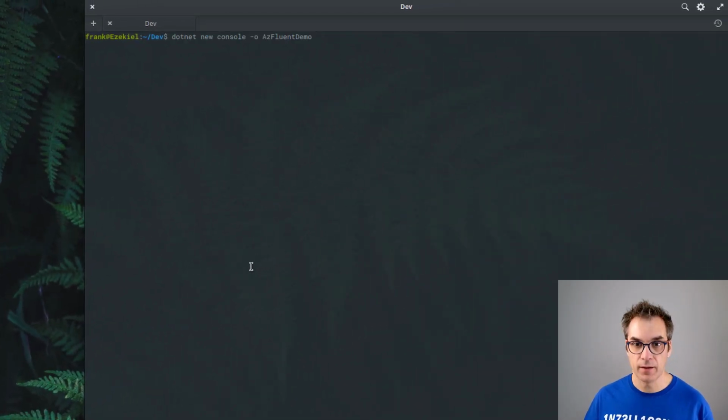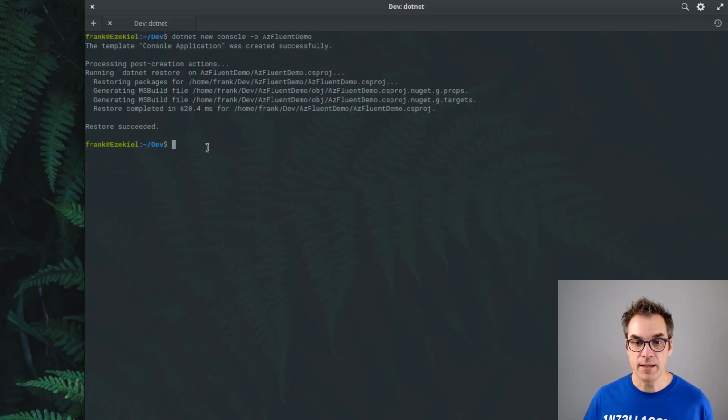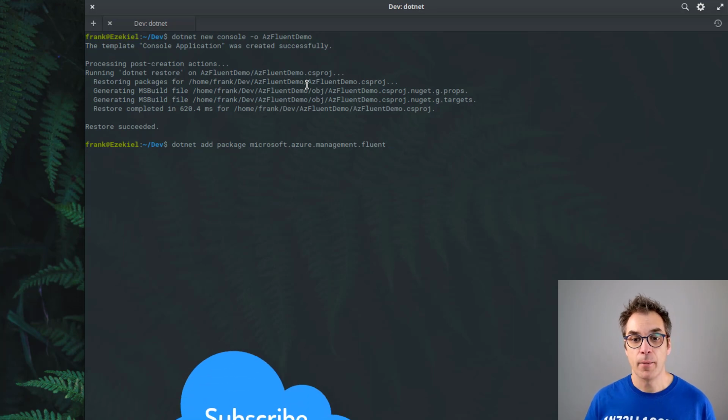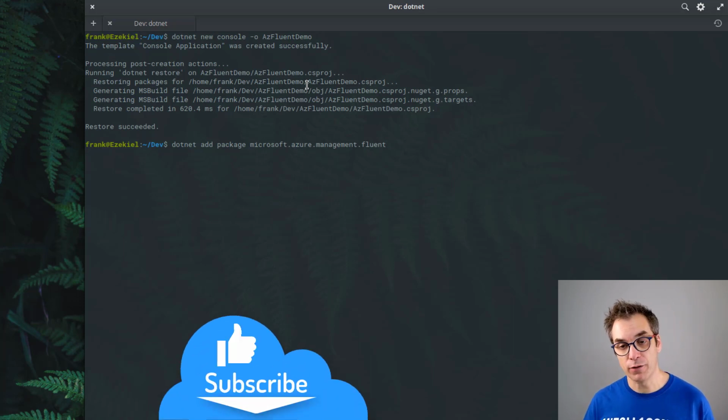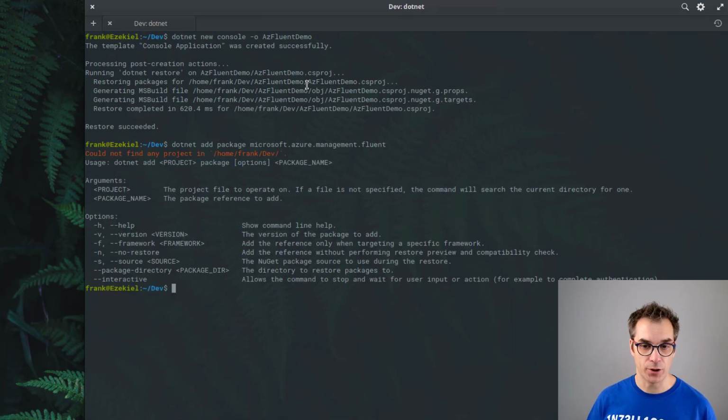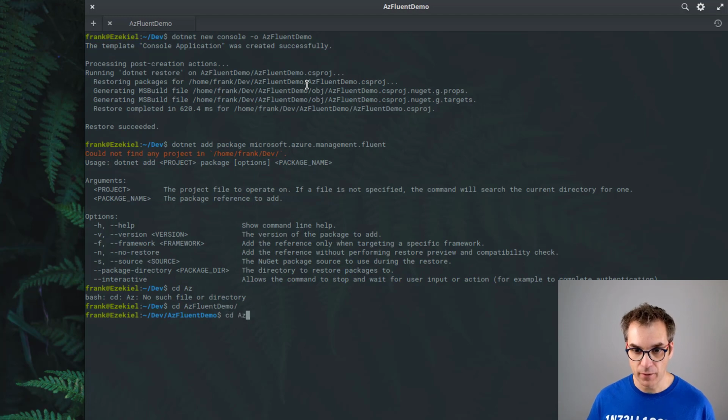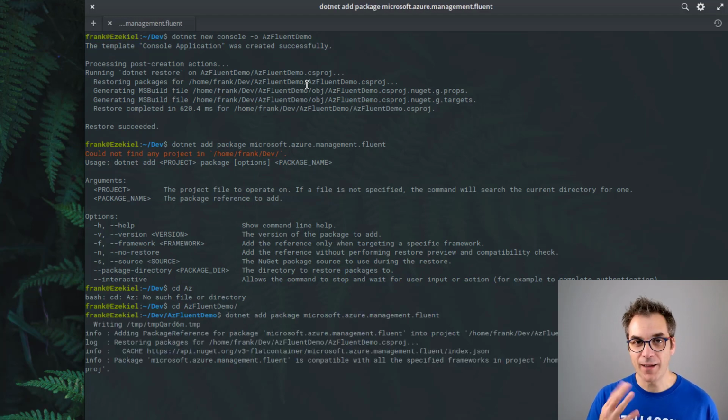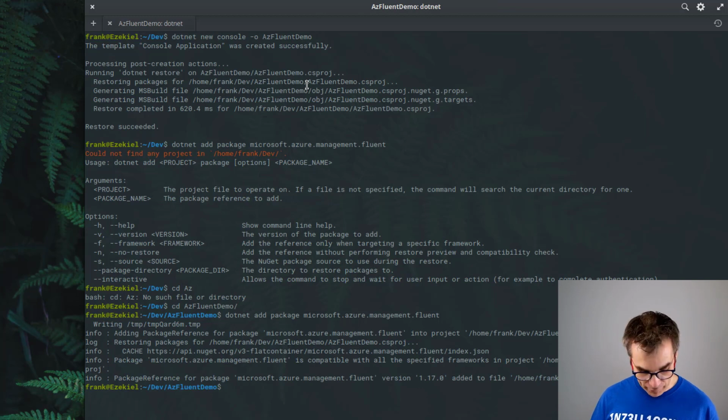Excellent, and we'll create our .NET Core application. There it is. And now what I need to do is add the reference of the library. For that, I will do the dotnet add package Microsoft Azure Management Fluent. That will use the NuGet package available online and add it to my application. Oh yeah, before, of course, I need to go in my folder. It's harder than it looked, talking and coding at the same time. Perfect. So now we'll open it in code.